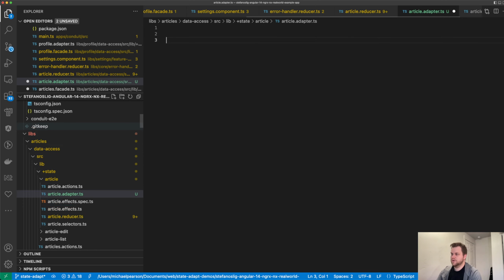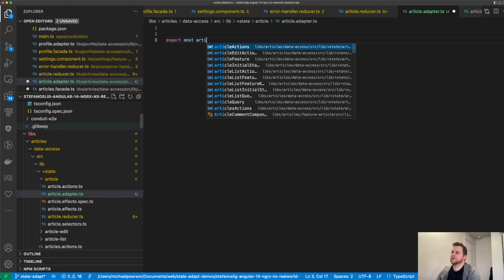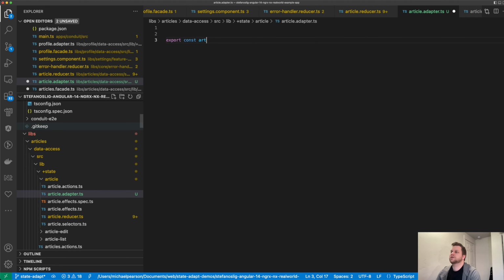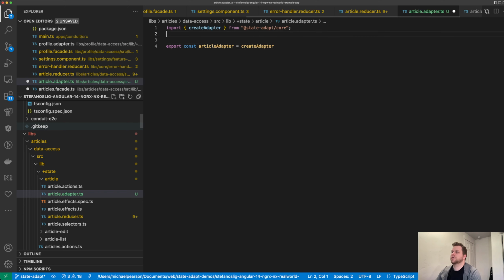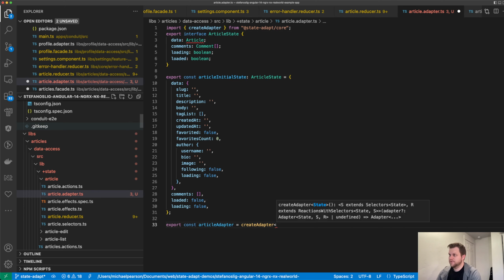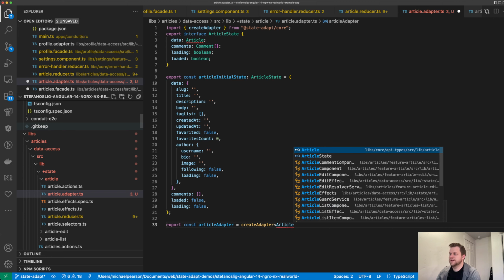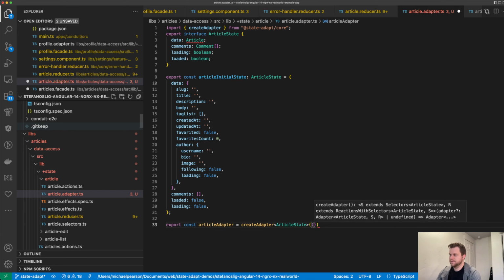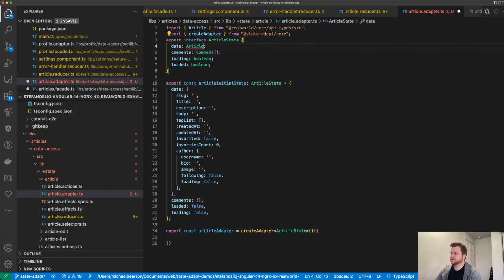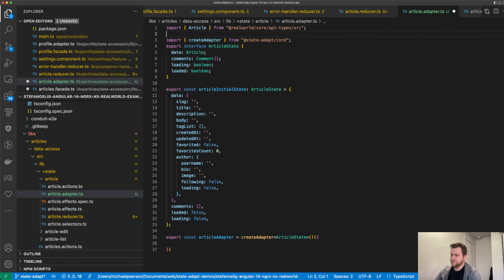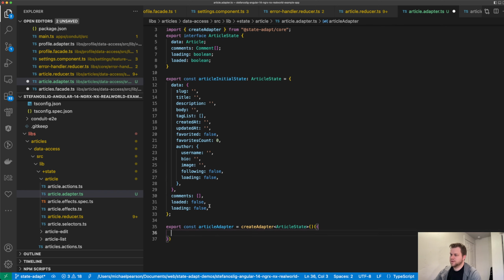So, export const article adapter equals create adapter, state stuff, article state. Good. I thought it was plural for a second, but it's not. All right, so what are these state changes? Let's import this first. Don't know why it's out here when the article feature is here. This should have the component too. There should just be an article feature.